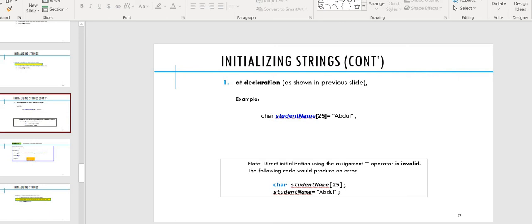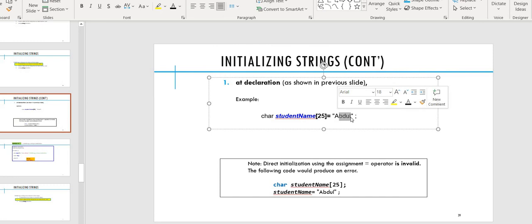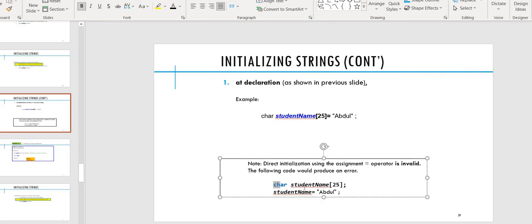We have student name and we allocate 25 data for student name. Okay, so this is the data. The student name is Abdul. So ABDUL means we need six allocations, or 6 locations in memory. Okay, so this one is how you can declare student name. Either you can directly declare like this, student name 25 equal to Abdul, or you just do it one by one.